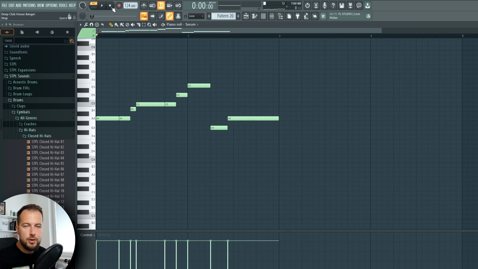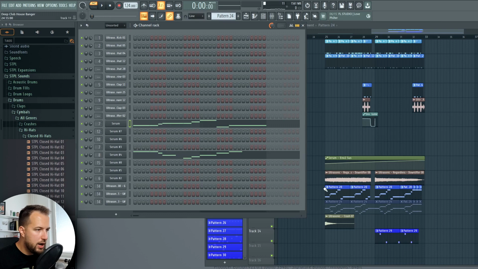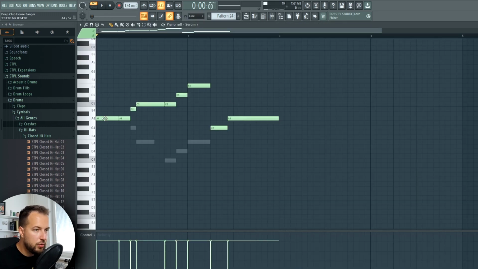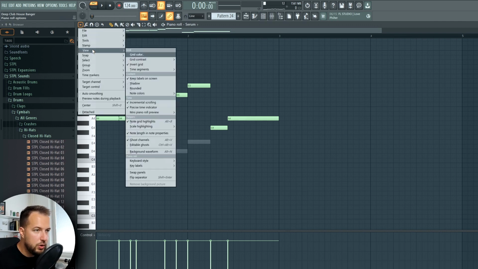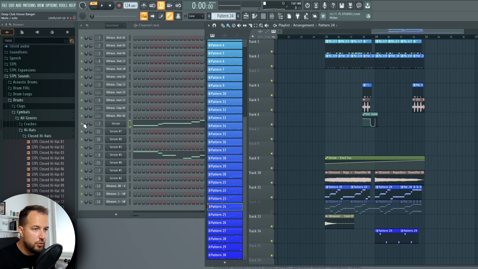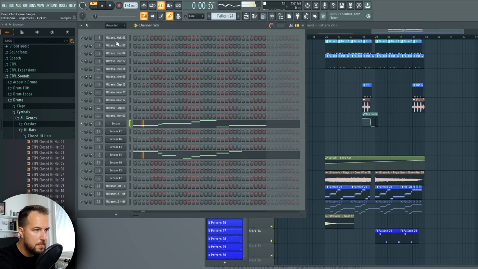And to create a counter melody, we sort of want a similar rhythm, but different melody. So the way I go about it is making sure you have the melody in the same pattern. So you can see the ghost notes. If you don't have the ghost notes enabled, just go to View, Ghost Channels. That way you can see other channels in the same pattern. So this is my original bass.